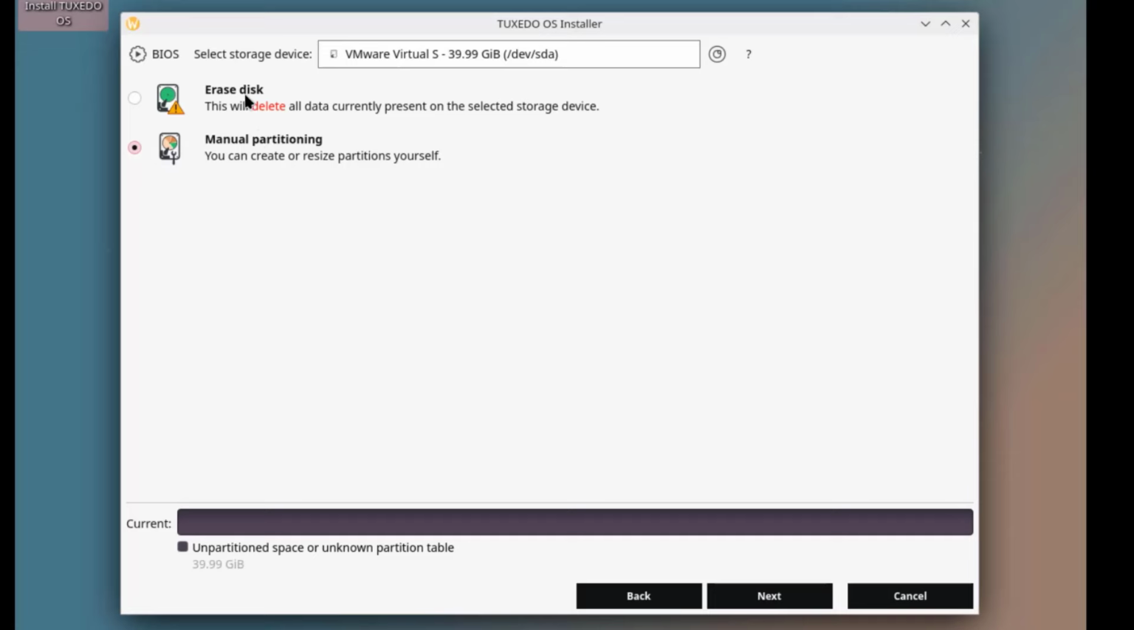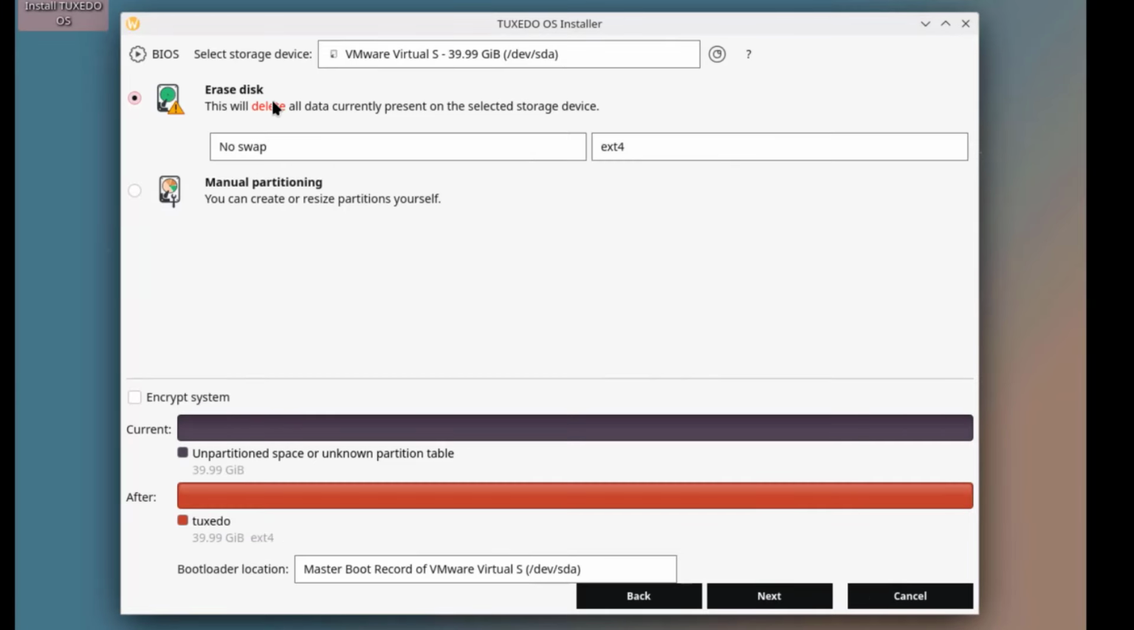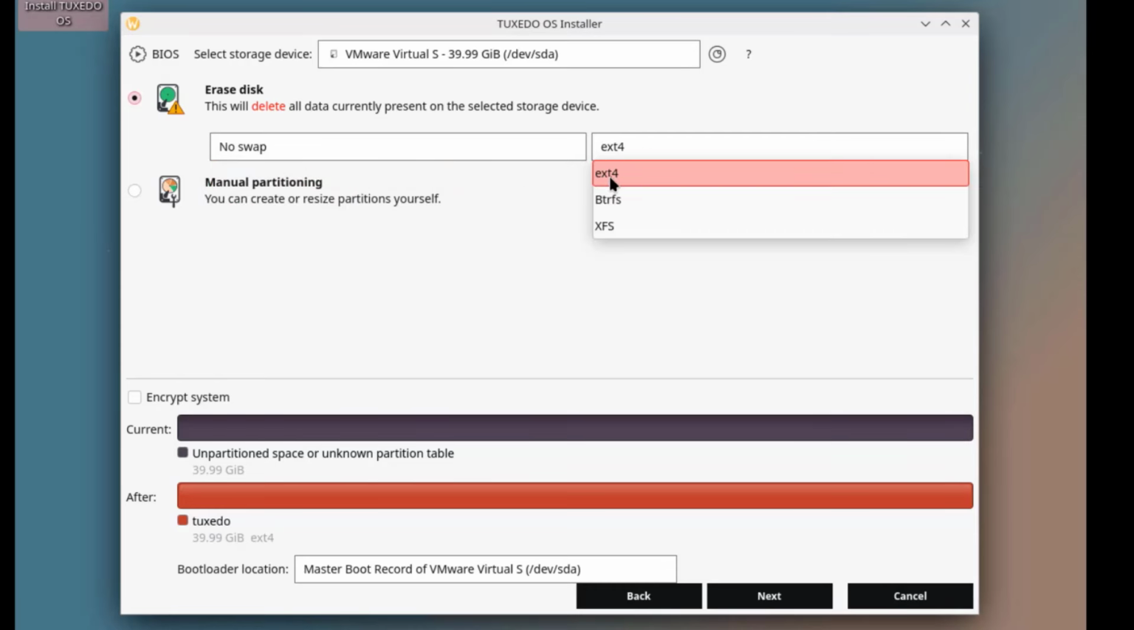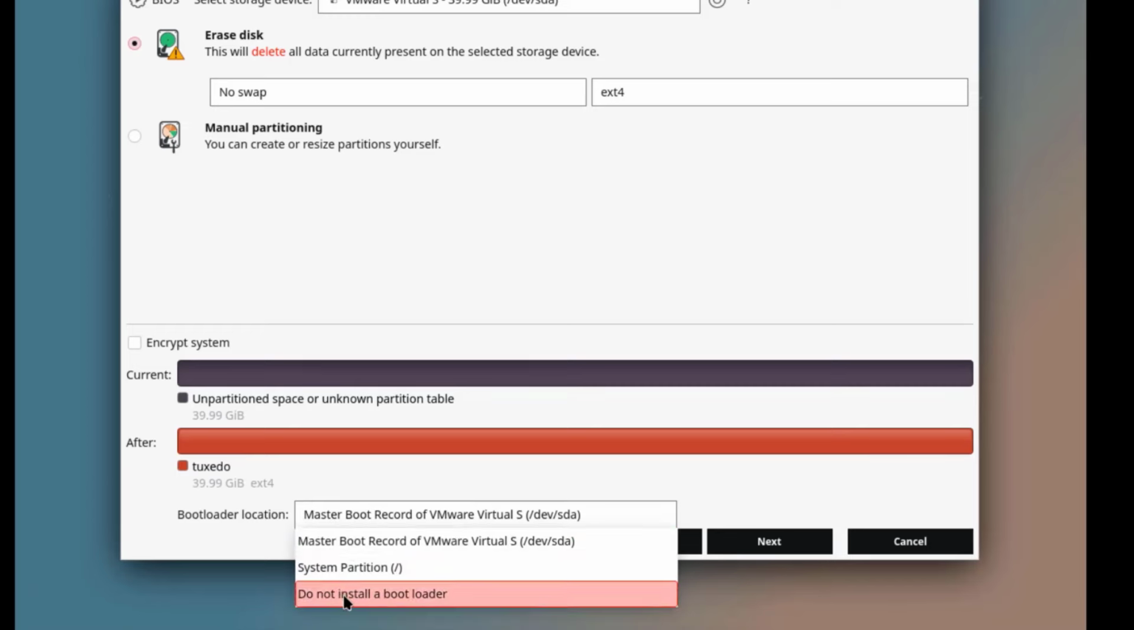So there are two options here, erase disk and manual partitioning. I'm going to select erase disk, and there's no swap, swap no hibernate, swap with hibernate, or swap to file. I'm going to leave it as no swap. This is extended for BTRFS or XFS. I'm going to leave it at extended for. You can also select this box if you want to encrypt the system. I'm going to leave it unchecked. So this is the bootloader location, and these are some of the options. I'm going to leave it as default.